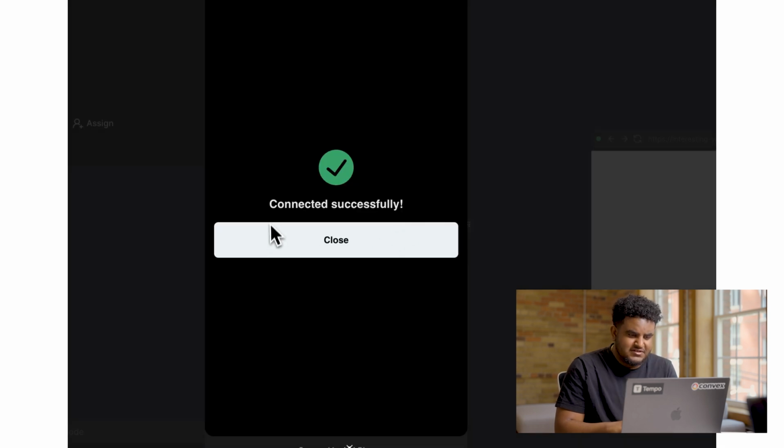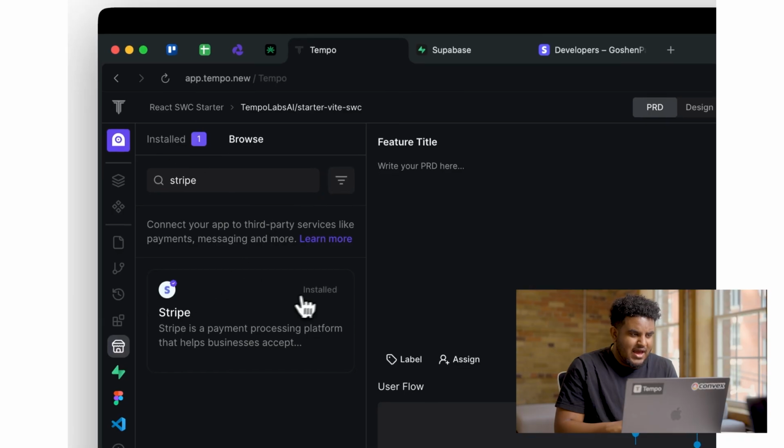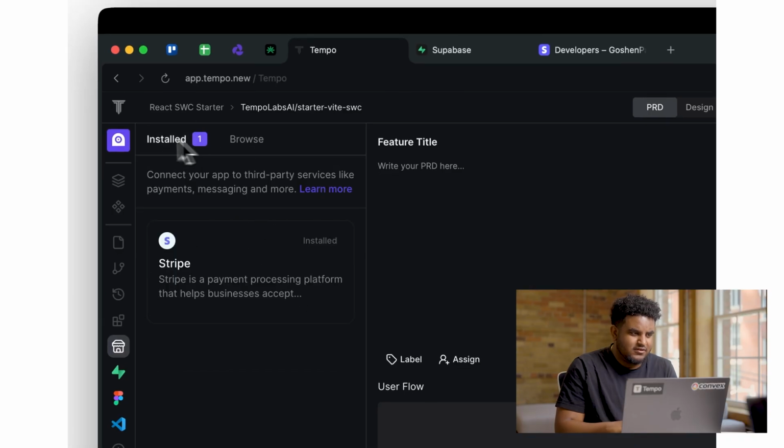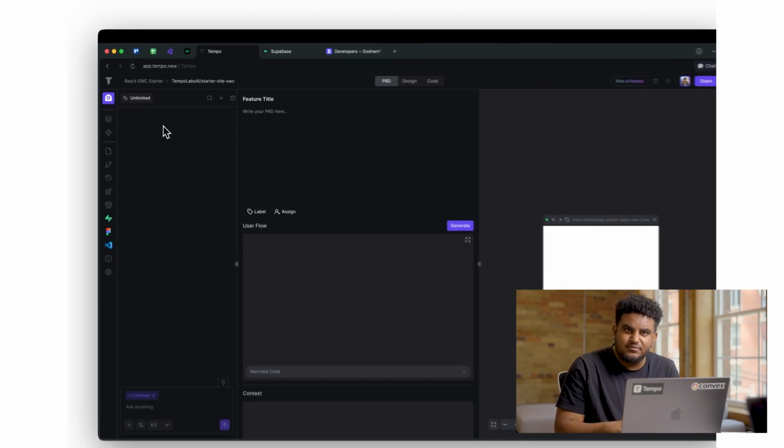Now I'm going to click save. It says connected successfully. If I click close, I'm going to see that my app has successfully been installed. So I now have the Stripe integration successfully installed.